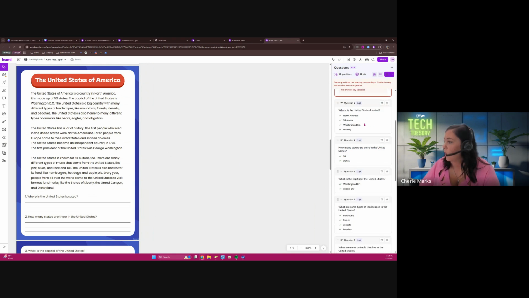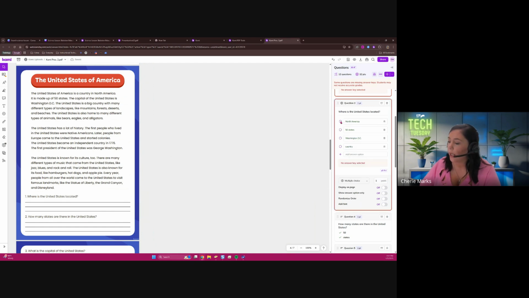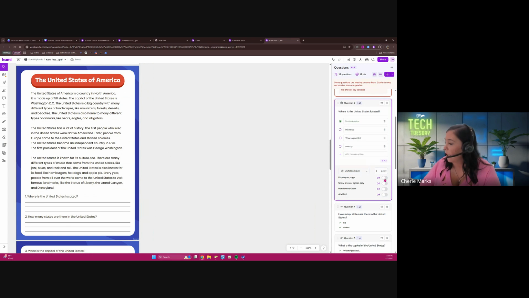Okay, it says, where is the United States located? So I can either choose short answer, checkboxes, multiple choice. I want to do multiple choice. It is located in North America. And I can choose to display this on the page and show answer option only. So I know that this is this question, so I can just put it right here and the students can answer this on the page.